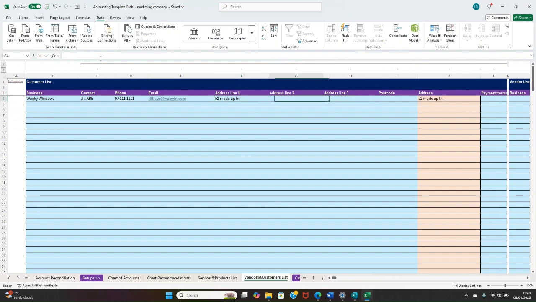I'll put Doncaster, DN1 1J 8PL. Let's just say, and let's say the payment terms are 30 days. And let's make another one. You know what? Let's just do Will Combs, and it's Will Comb that does that.